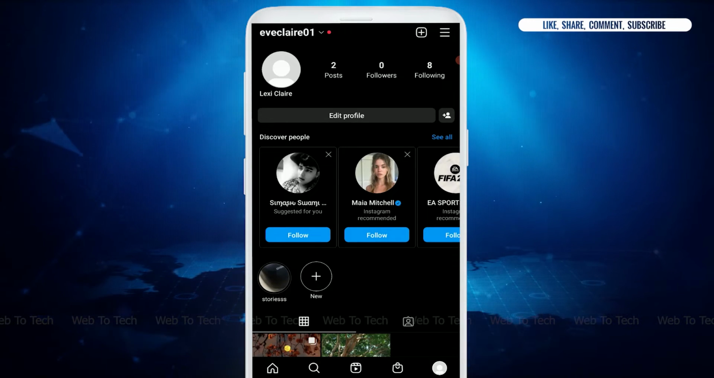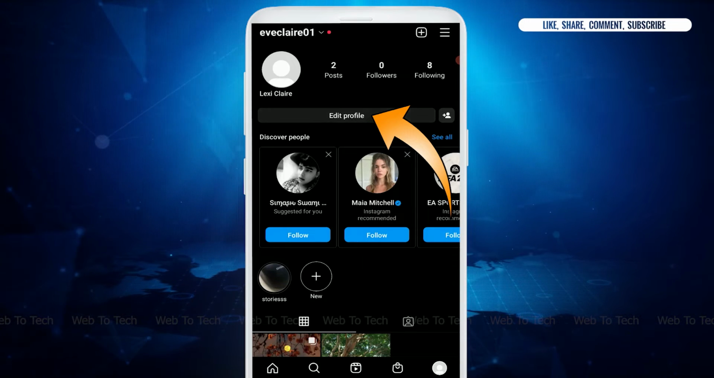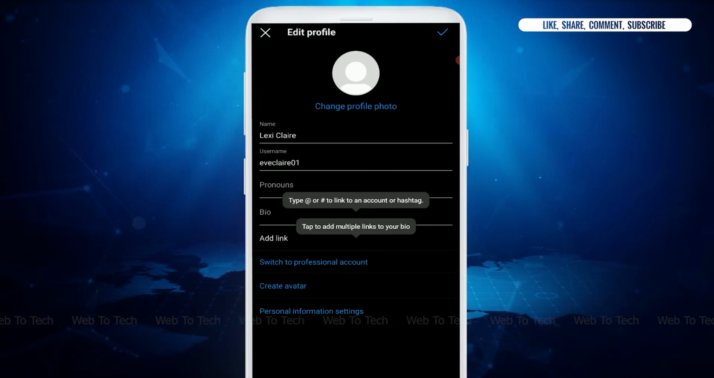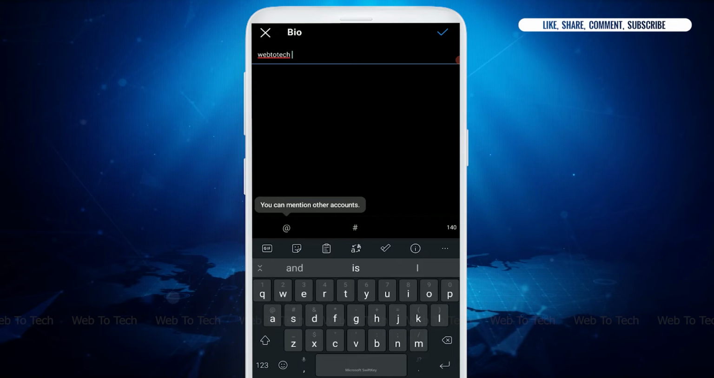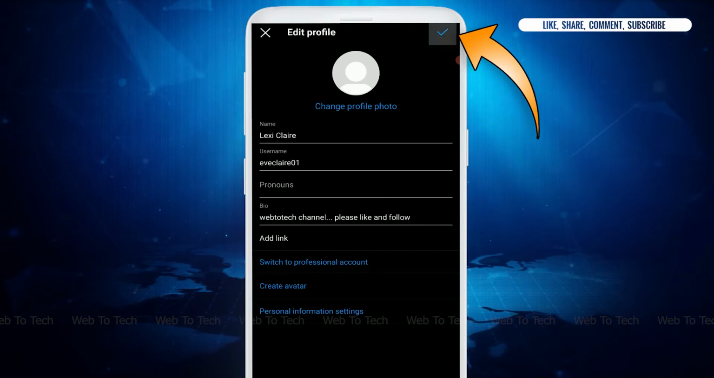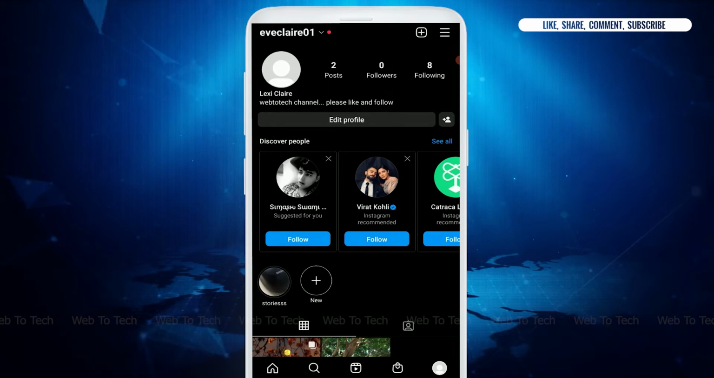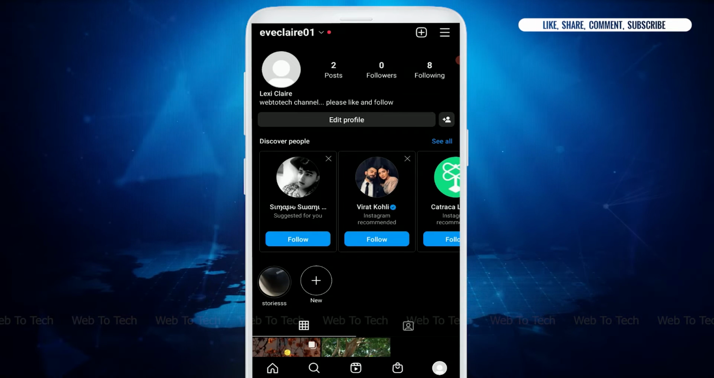Currently there's nothing in my bio section, so what I'm gonna do is add some bio. Tap on edit profile, type in a few bios over here, tap that, save the changes. Now you can see the bio information on my page and it is currently in the English language.